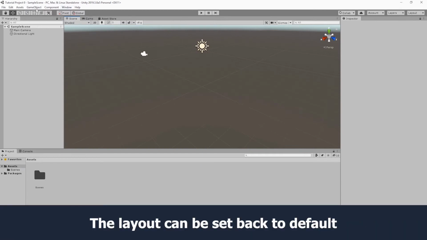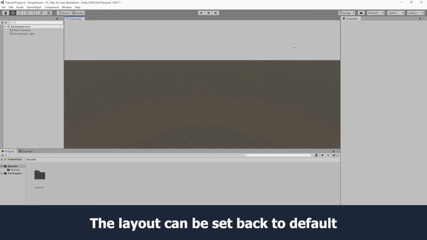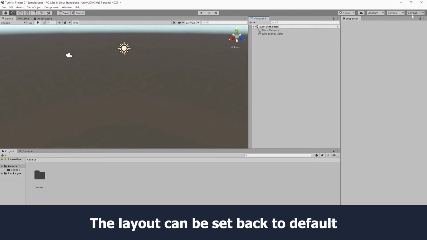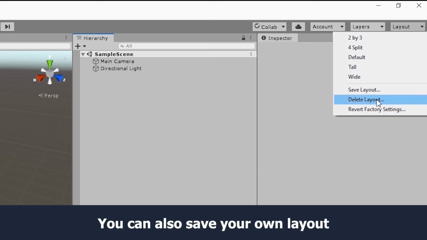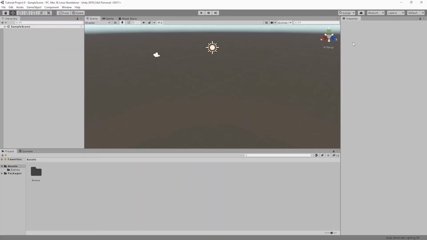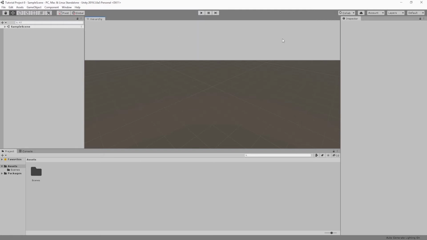If you ever want to revert the layout back to normal, for instance, I'll just move this over here. If you wanted to revert it back to normal, you can click any of these layouts and you can save the layout yourself once you have found that you like your arrangement. So I'll put it back to default really quickly, and now I will just rearrange it a little bit.